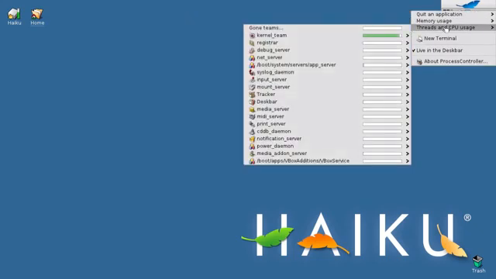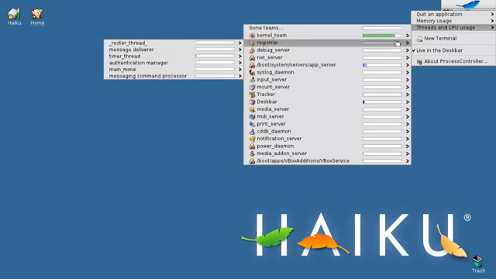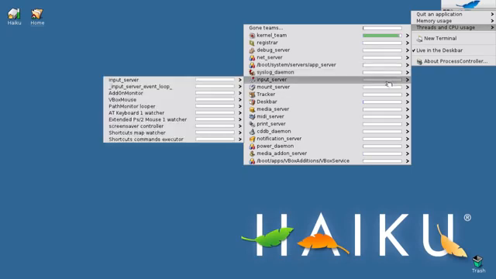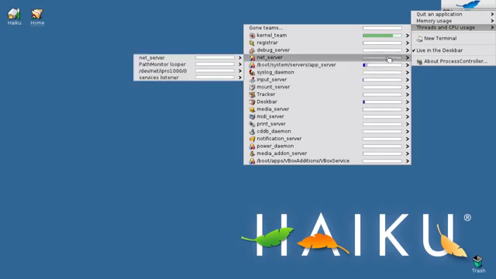Haiku has a thread manager, and it's pretty cool, because it even shows you a graphical representation of what each thread is consuming memory-wise, and you can easily kill them with the click of a mouse.